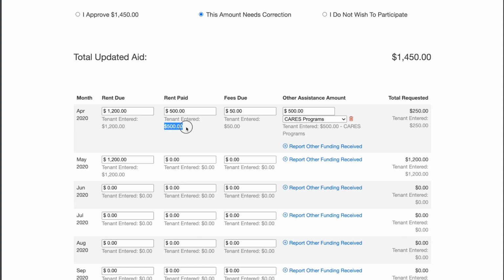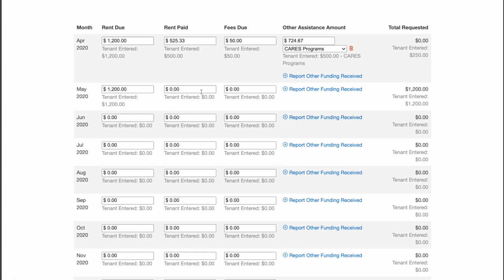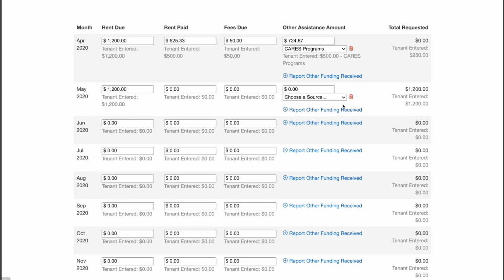On the bottom, you can see where the amounts the tenant entered are, while above, you can type in the corrected amounts. So in this case, we're saying $525.33. The fees are good, and you actually know that the CARES program paid not $500, but $724.67, thus zeroing out the amount of assistance required for that column. You can go down and put in any other corrected amounts, including adding in additional aid if it wasn't originally recorded by the applicant.